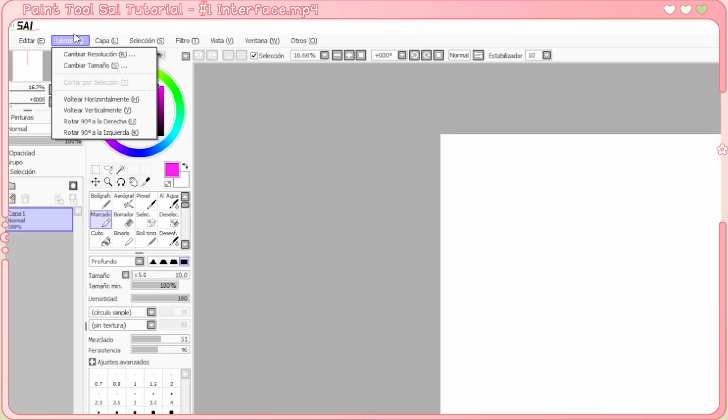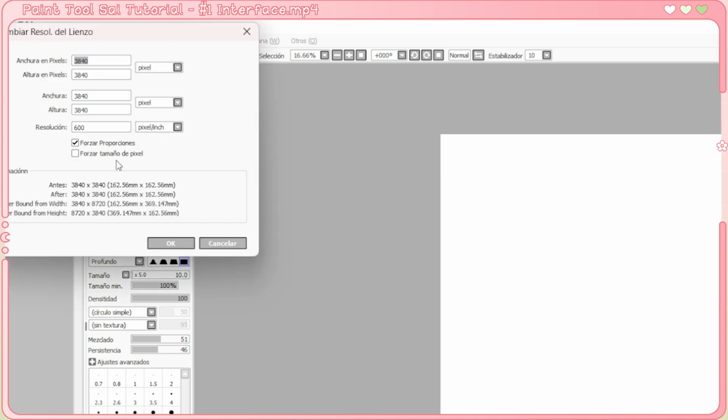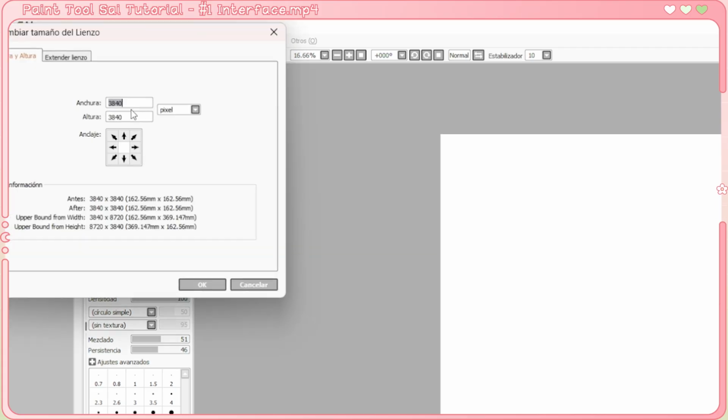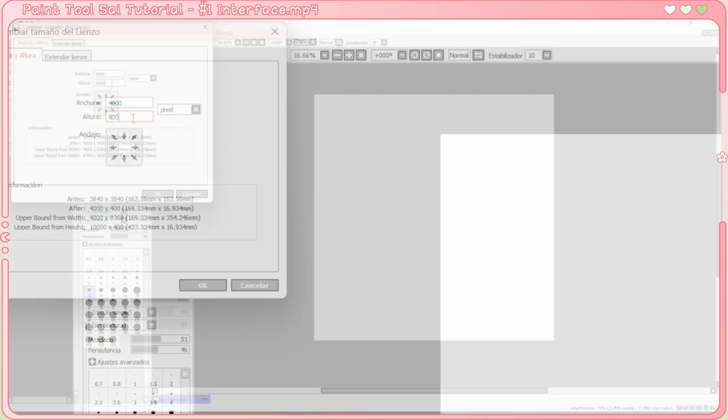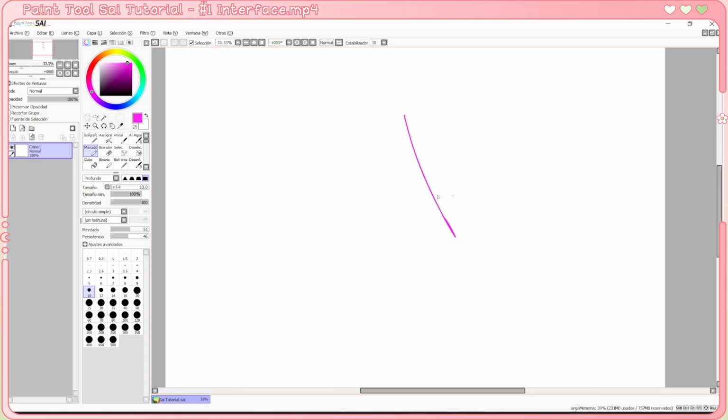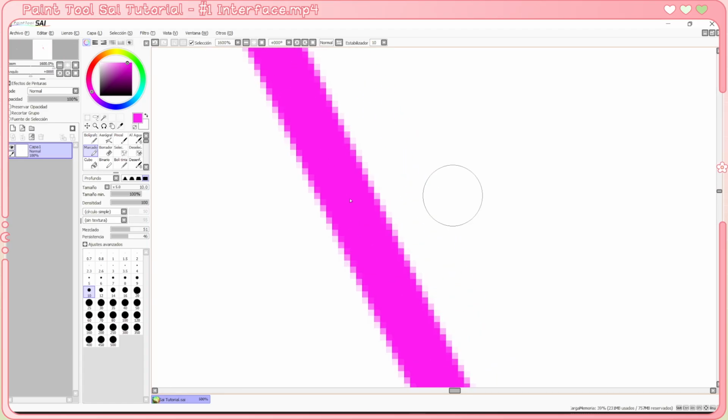The Canvas tab is to change the resolution of your canvas, or if you want to change the size. Let's see, like, oh, I want to work with a 4,000 pixel canvas. That's another thing about Paint Tool SAI: it works with pixels, not with vectors. So if you draw a line and you zoom in, it's going to be all blurry.